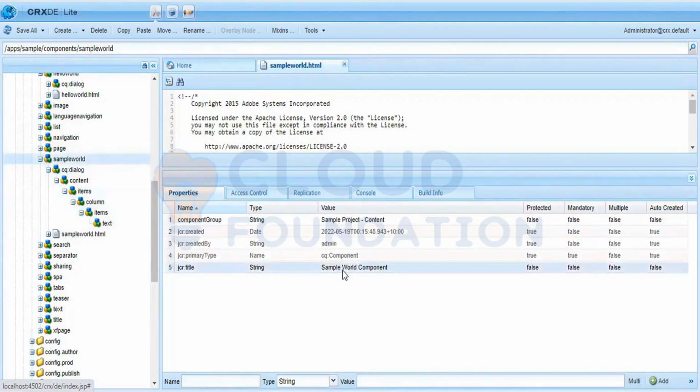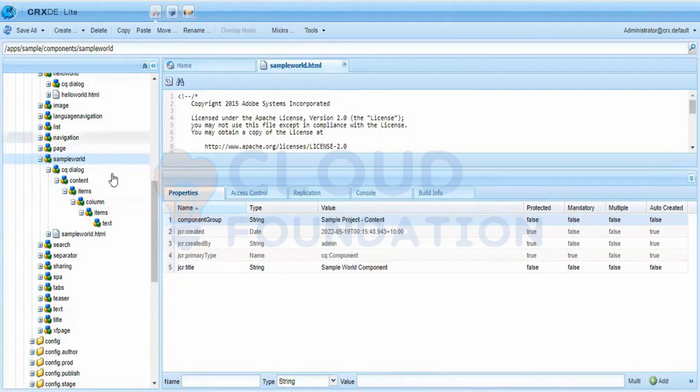We have created our component with the name sample word, and there is another property that is component group. I will also tell you what this is. See the prop. Then we will discuss the dialog. This component group is a grouping of components. You have a number of components, and you can group them as per some name. Here we created multiple components.